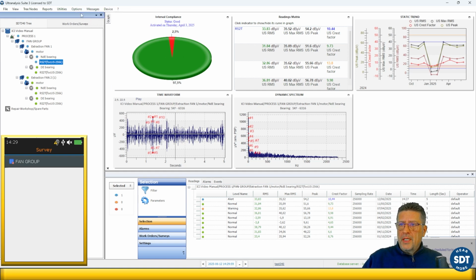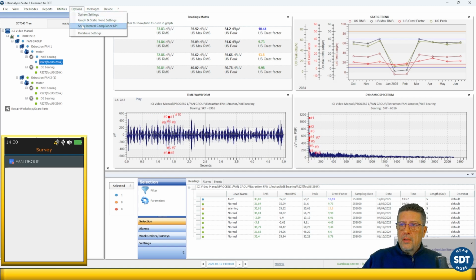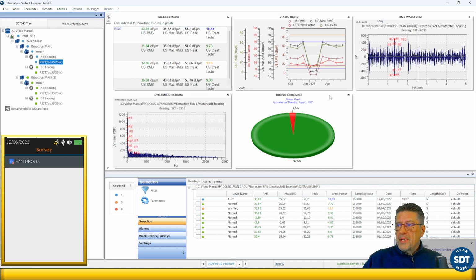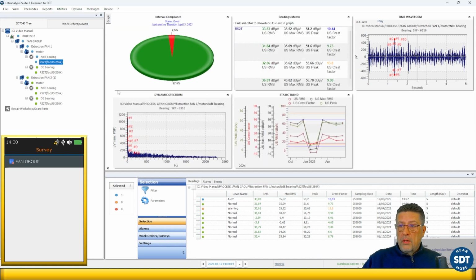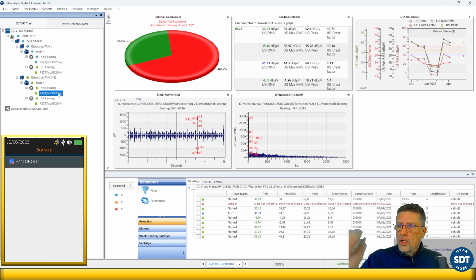There's one option that you can always use. If it's activated, you still don't need to see it. So you can hide it, or you can show the interval compliance indicator. It would be a good idea to always keep it here, because it reminds you on how good you are doing your job, or it tells you that you need to definitely improve, as you can see in this case. So interval compliance indicator will give you a lot of information.